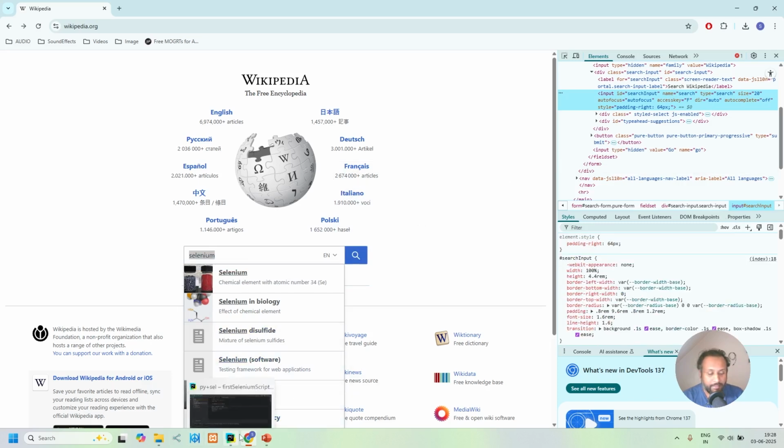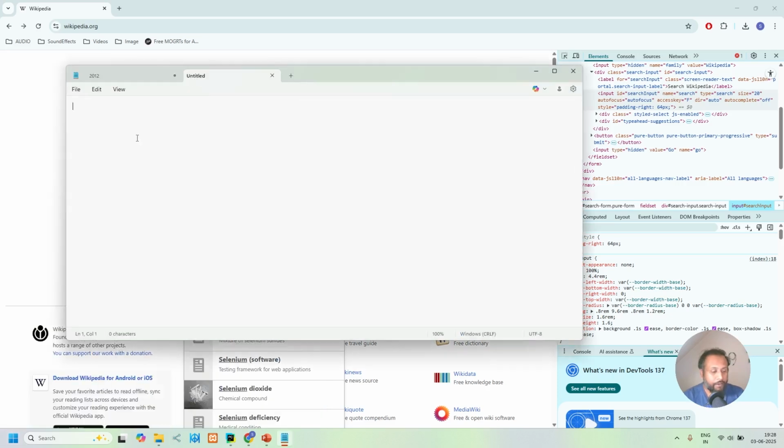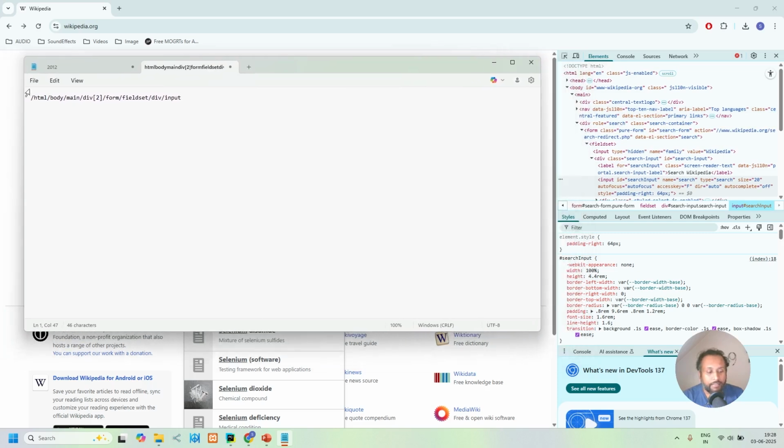Let's paste it somewhere. Let's have a notepad here and let's paste this. So it says HTML body main div2 form field set division and input. All right. Now to understand this, what are we referring to? It is referring to each and every HTML tag that we have here.